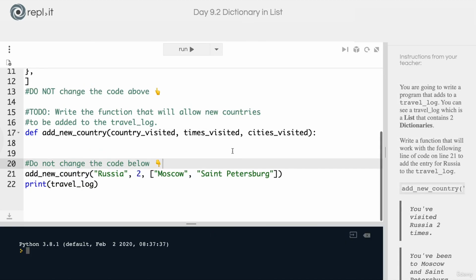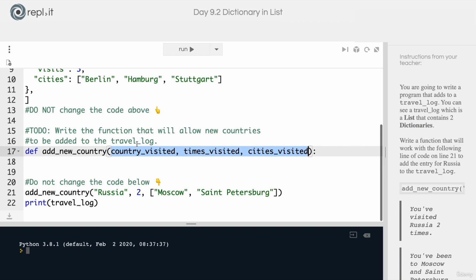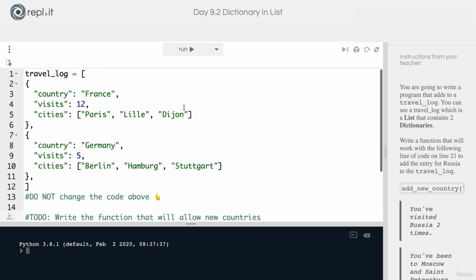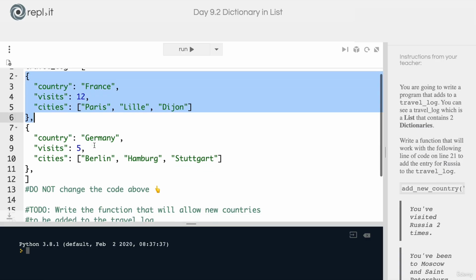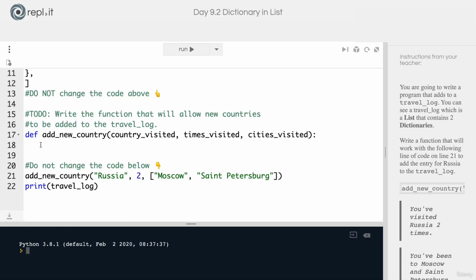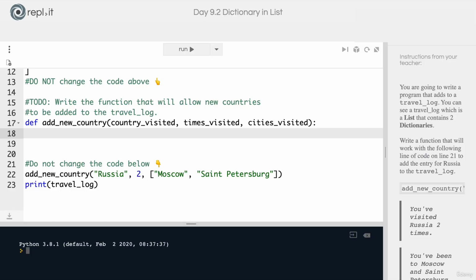So now that we've created our new function, the next job is to figure out, well, how do we add these pieces of data that's going to be passed in to these parameters and get that into this travel log? So the first thing you need to notice is each of the entries inside the travel log is a dictionary. In order to add to that list, we should probably start off by creating a new dictionary that has all of these pieces of data in it.